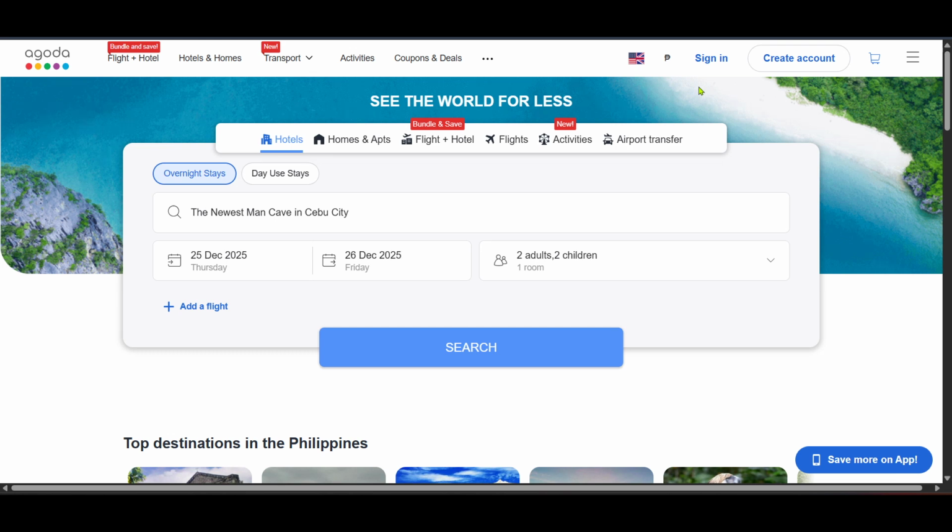Once you're on the homepage, you'll want to sign into your account to make the most of the customized features and discounts Agoda offers. Simply click on the sign in button and choose the option to sign in with Google, which should be a breeze if you have your account linked. Once logged in, you're taken back to the Agoda homepage. Here you can begin your search.